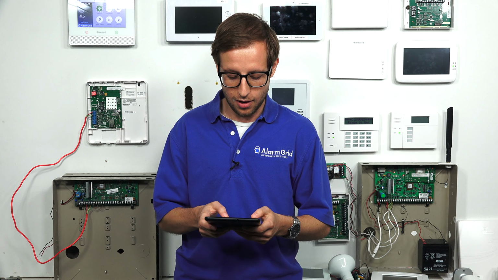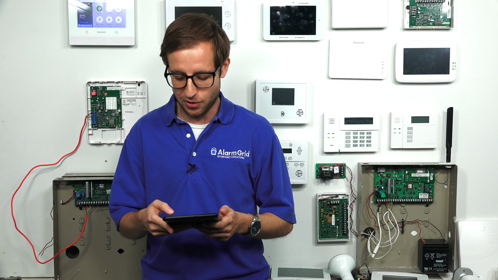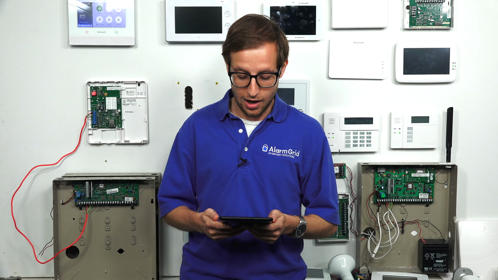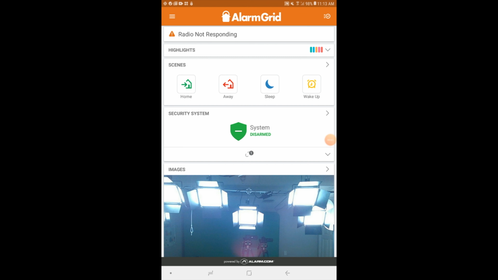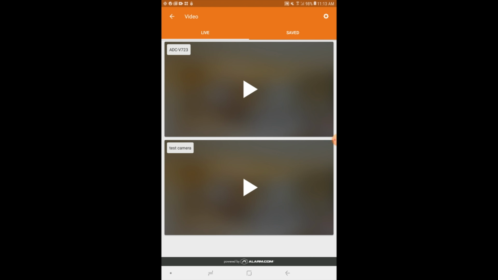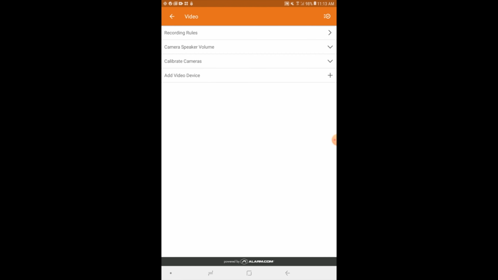So now we're going to turn our attention to our Google tablet here. We're using our Google tablet today, and we have Alarm.com already pulled up. We're going to click on the three bars in the upper left, just the menu icon, if you will, and then we're going to choose video. And we're going to click the gear icon in the upper right. That's the rules or the settings section. And then we're going to click on recording rules.